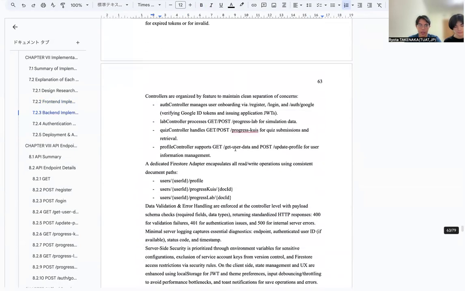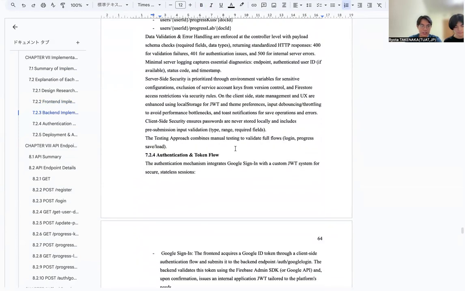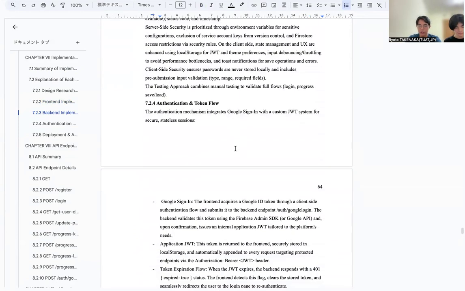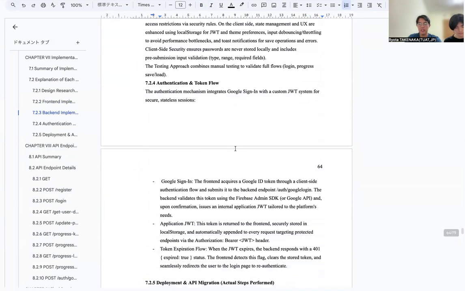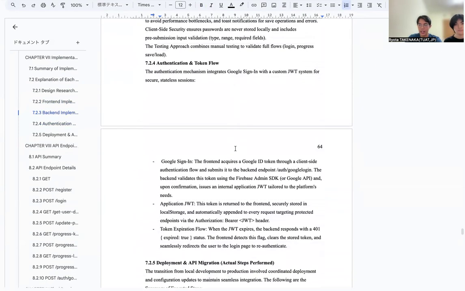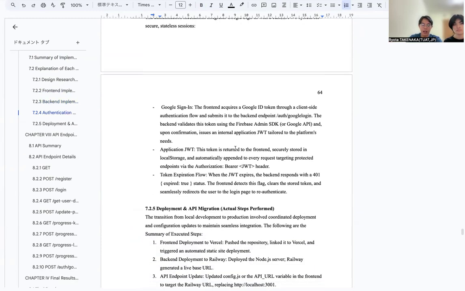And the fourth one is authentication and token flow. The process is brief. The user logs in with Google on the front end and gets a Google ID token. That Google token is sent to the backend, and the backend validates the token and uses our internal application JWT. The internal JWT is what is stored in the front end local storage and used to access all our secure APIs.